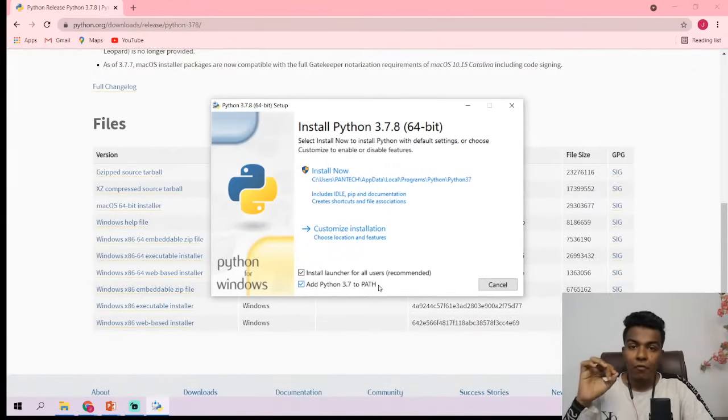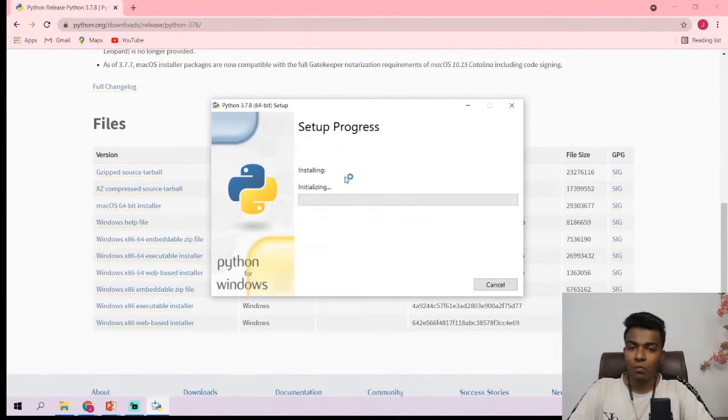What does that mean? It's simple, guys. For example, if you want to access Python from your command window, you need to configure it in your environment variables. That is the meaning of Add Python 3.7 to path. That's why don't forget to check this, and click Install Now.